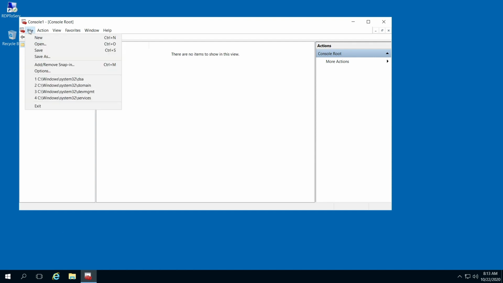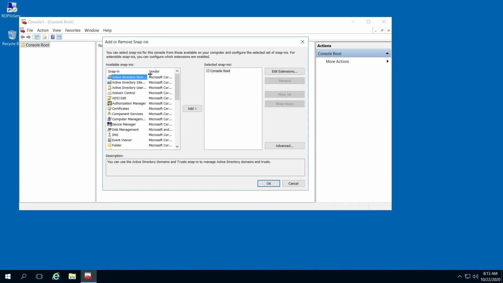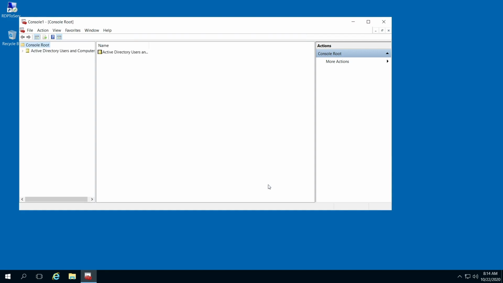click on file, add, remove, snap in, and in the left screen, click on Active Directory, Users, and Computers, and Add. Click OK. Then here in the left pane, just click the right arrow, find your domain, and click Users.